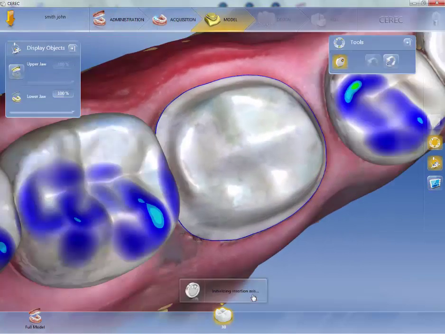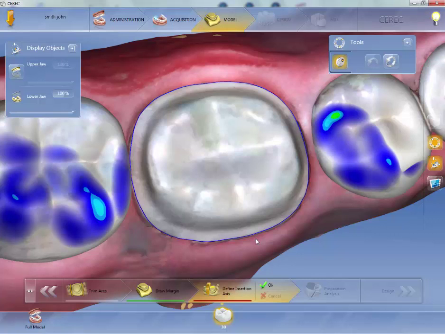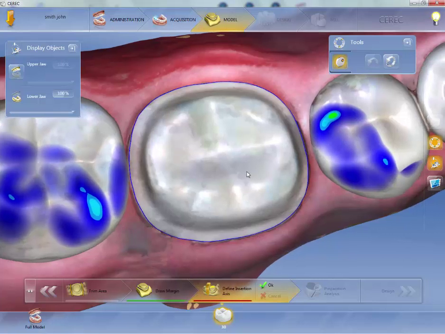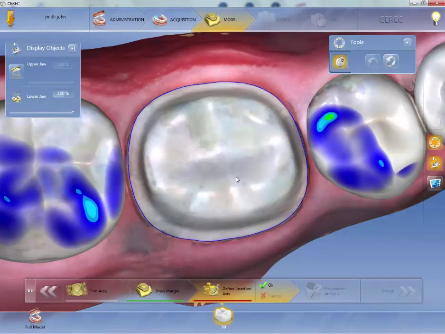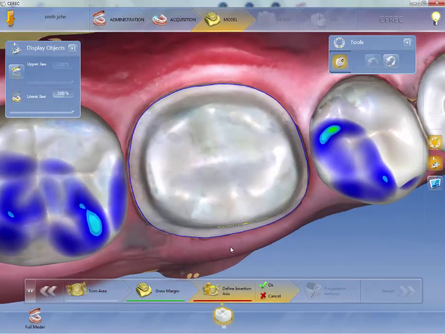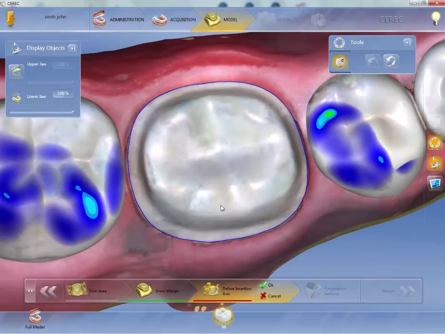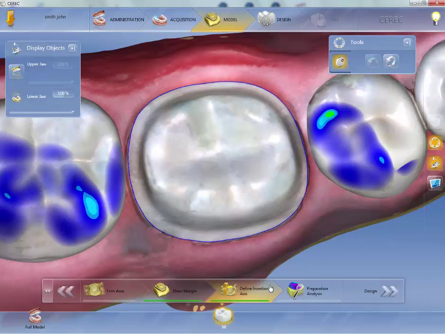We're going to define the insertion axis. Now again, this is not the same as the path of insertion. This is the insertion axis, how it's going to mill. So we want to make sure that we can see directly down and that we don't have any yellow, which would create undercuts. So we're going to look, set it. I'm going to hit OK.